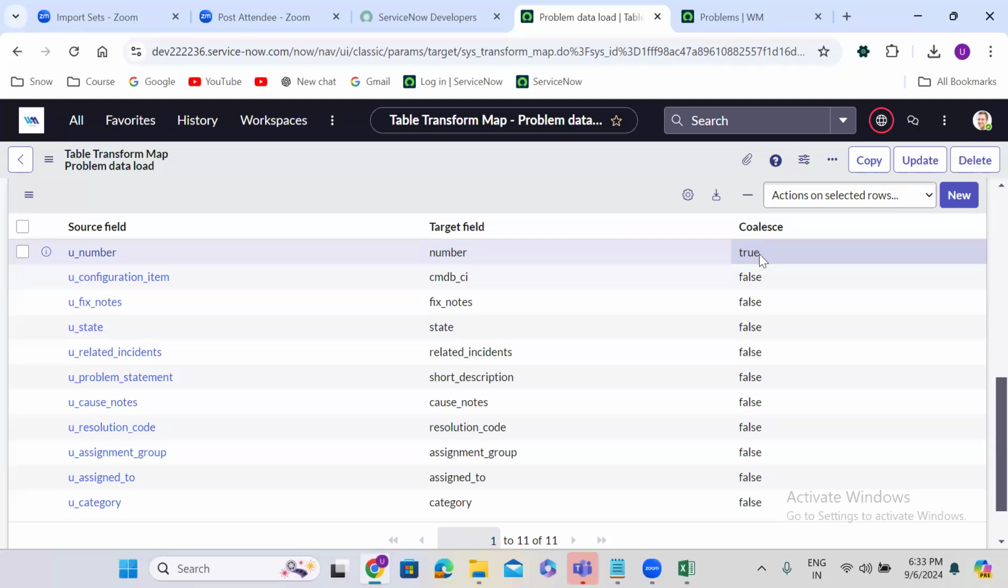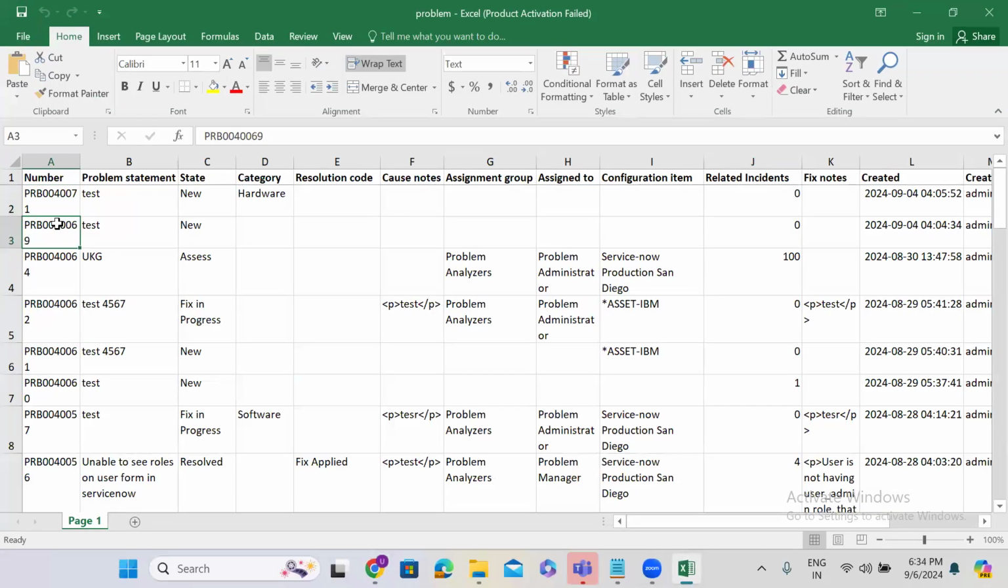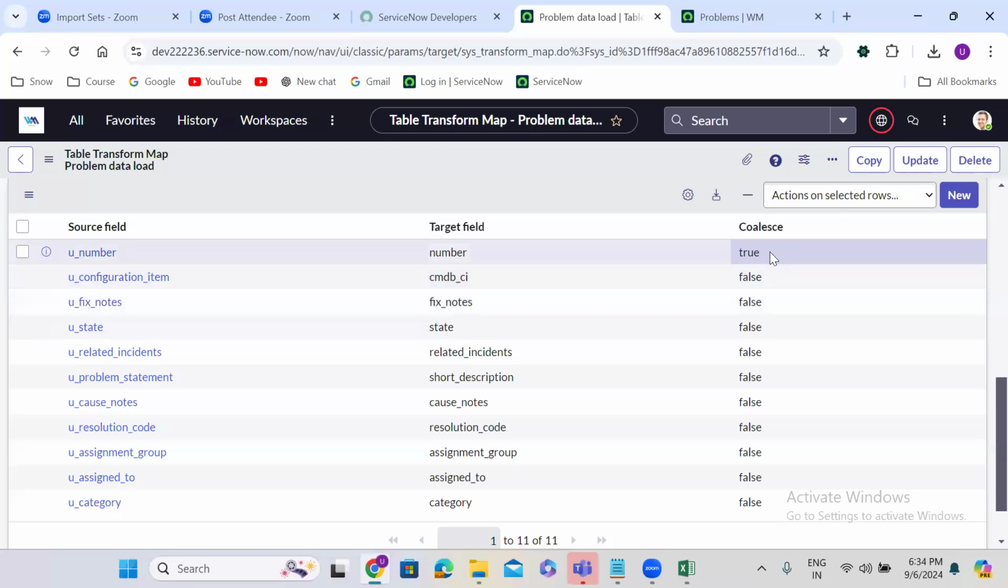With the number that is coming from the Excel sheet, let us take this number. This number is already there in ServiceNow. So what exactly it does is that it will not create a duplicate record. It will update the existing same record. It will update this particular record. So coalesce is used to avoid the duplicate records. Getting my point, guys?